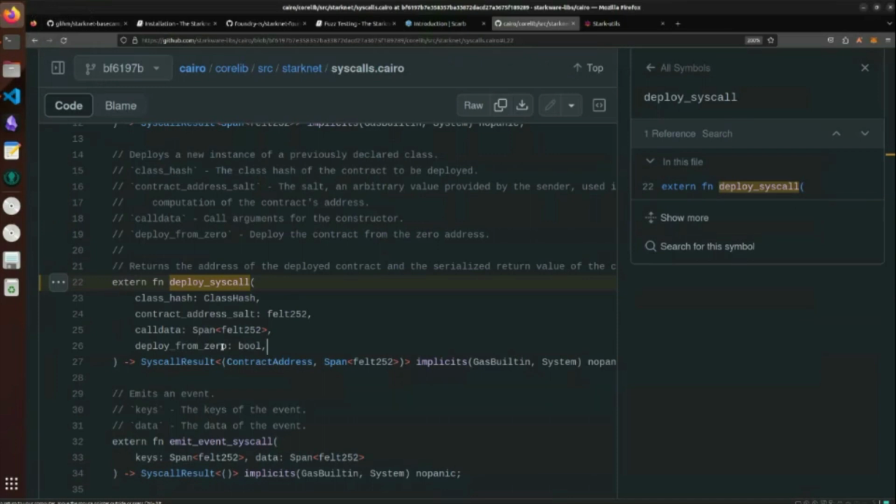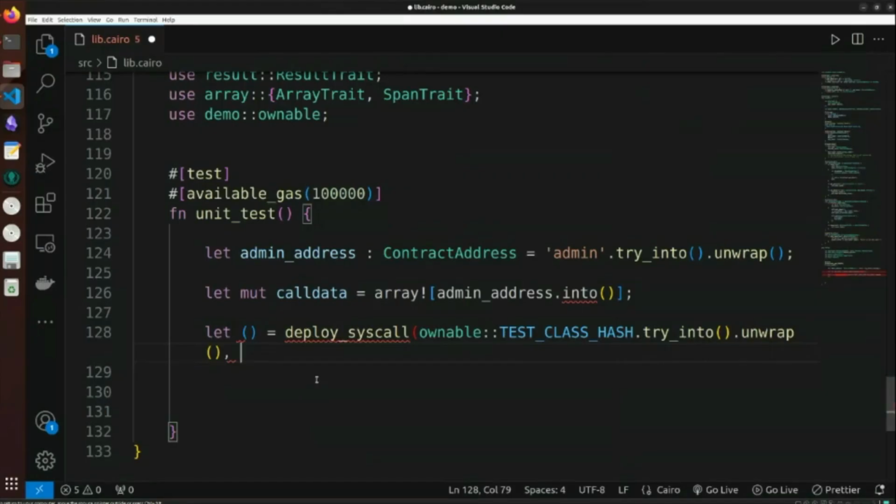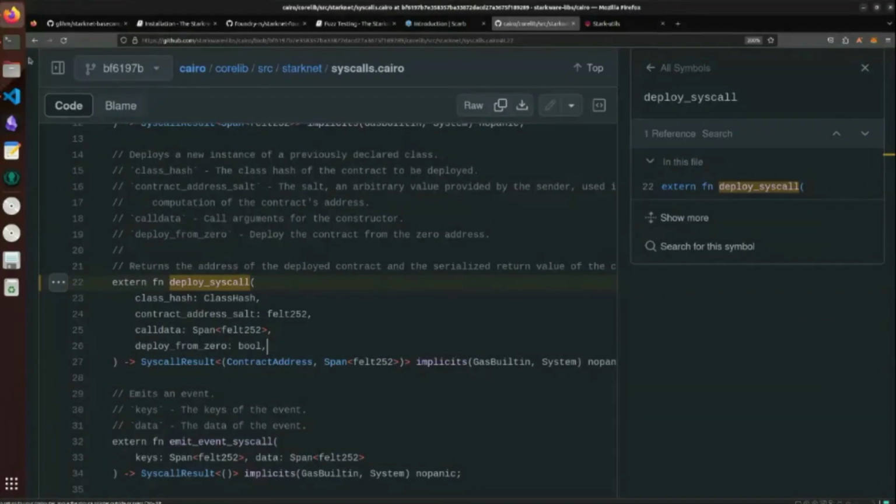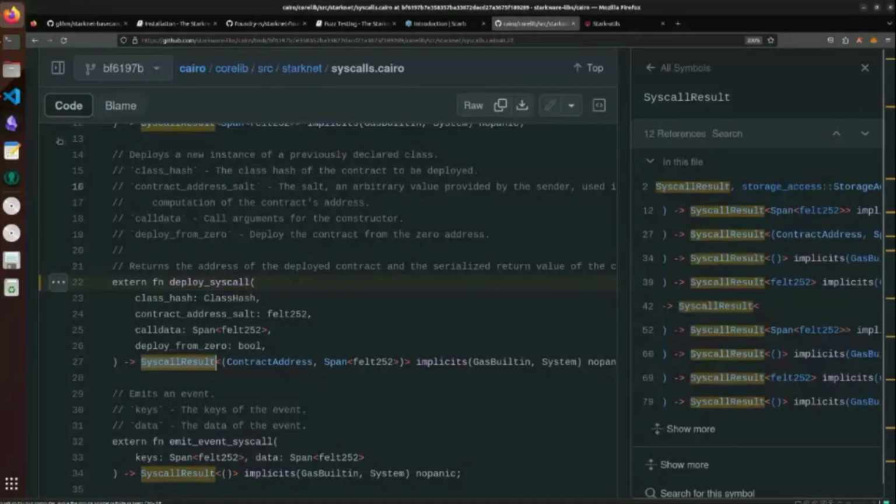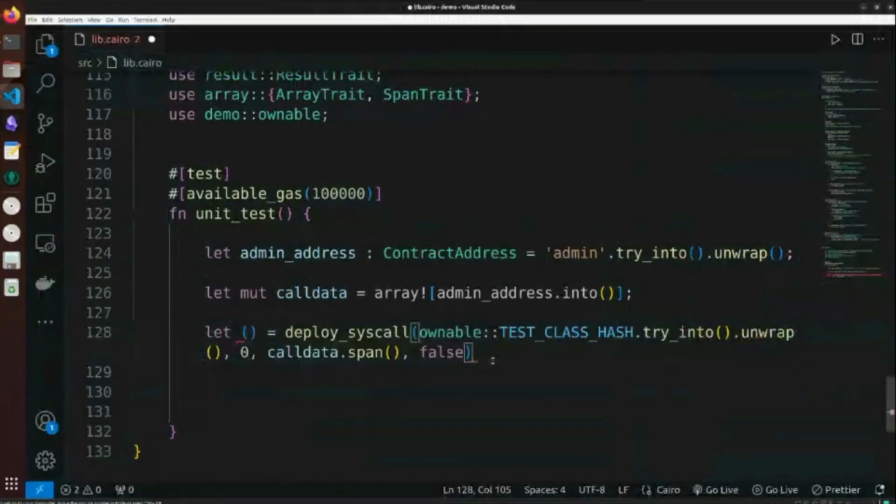If we go back, now we have to pass the contract address salt, the call data, and deploy from zero, which is a boolean. So salt is for now 0. Call data will be our call data that we created, and then we have to use the span. And finally, we'll say false. This will also return a syscall result, which is an option, and you have to unwrap it to get the values.